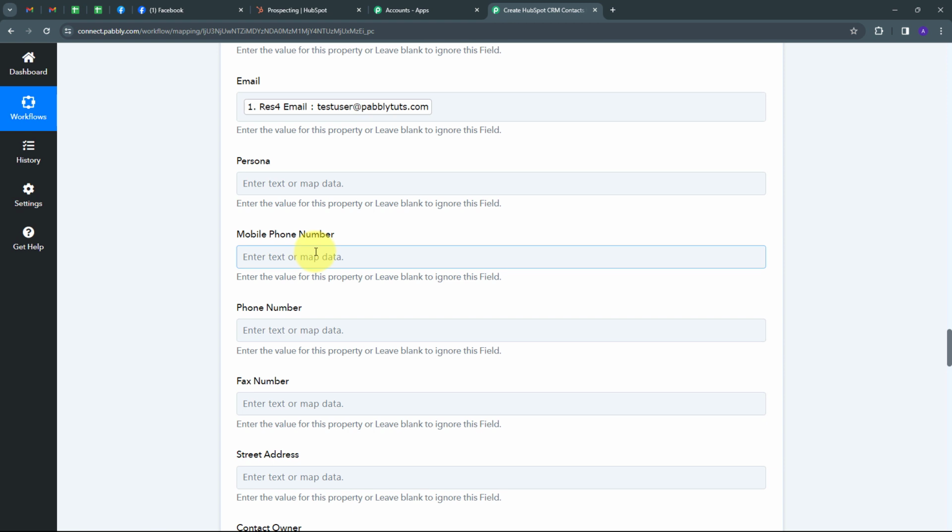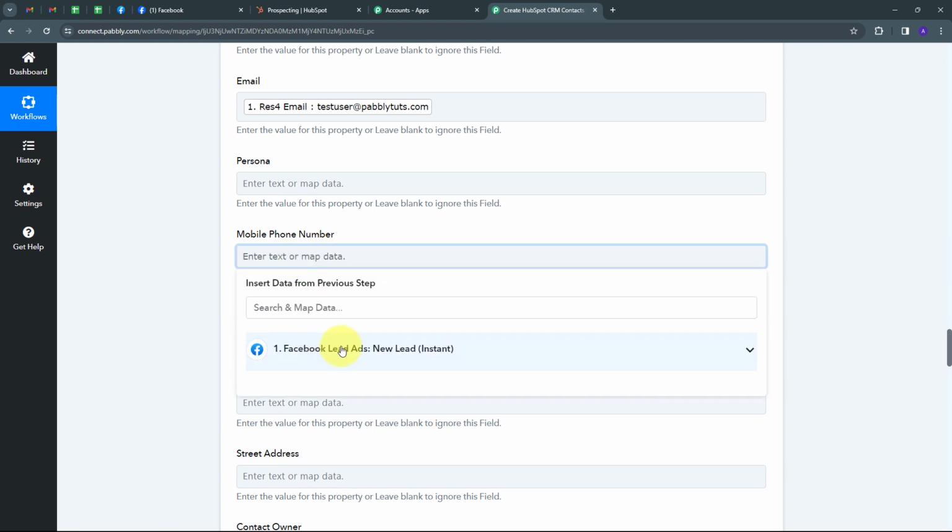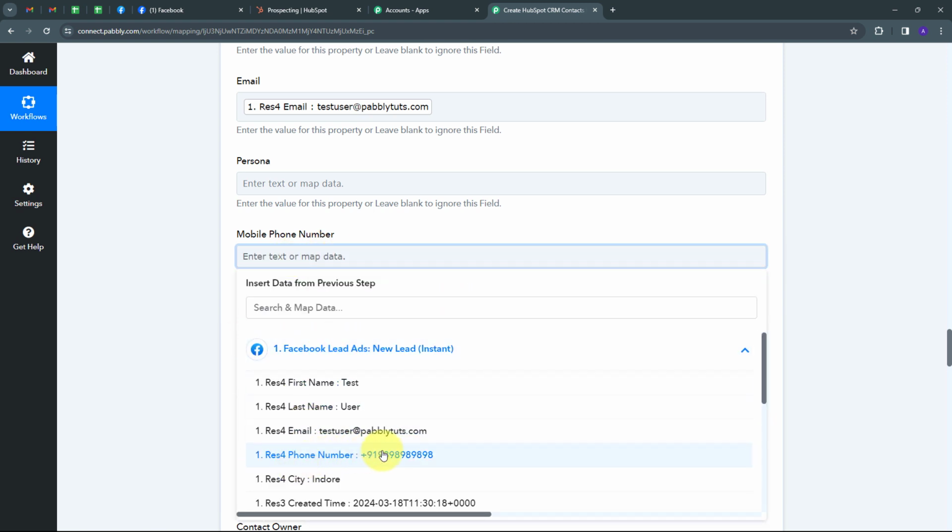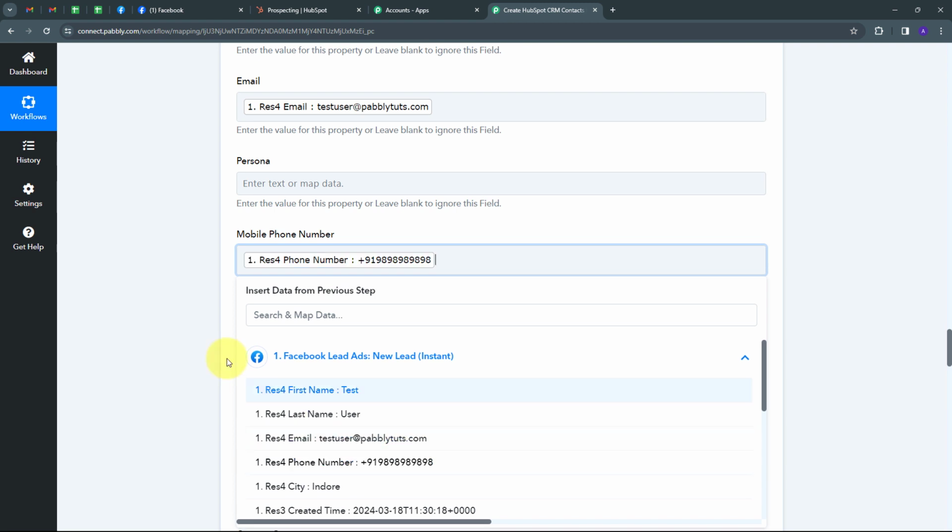Now I'm going to map the mobile phone number. So I'm going to click here. I will open this response of Facebook lead ads. And this is my mobile phone number. So I'm going to map this.